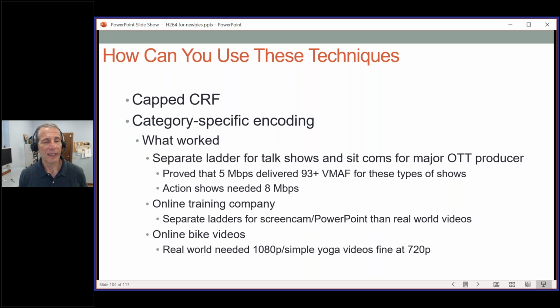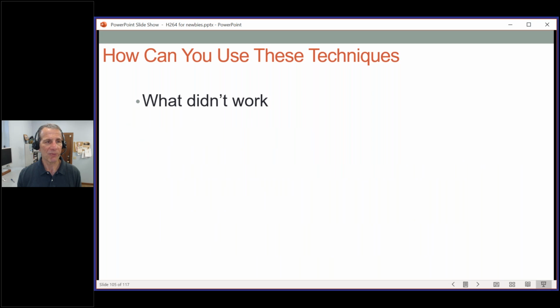And also an online bike video company. They had videos that you use when working out. These were 1080p videos of racing scenes. Those needed to be 1080p at pretty high bit rates. On the other hand, their yoga videos that were in a simple studio, you can encode those as 720p at much lower data rates and still achieve the 93 to 95 target VMAF score. So if you've got a diversity of files there, it should be pretty usable.